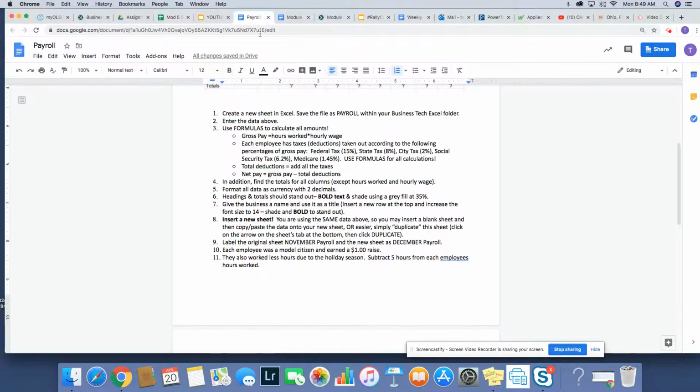And then eventually, if you go back to the directions, it tells you the initial one is going to be November payroll, and then this new one that you're making is going to be called December payroll, and then you will make a few changes. So the employees get a raise. Some of them are working different hours.